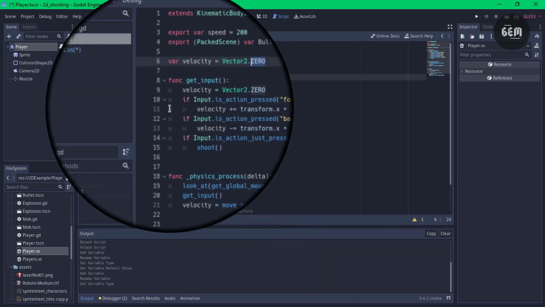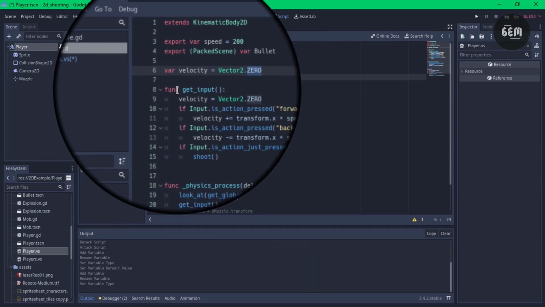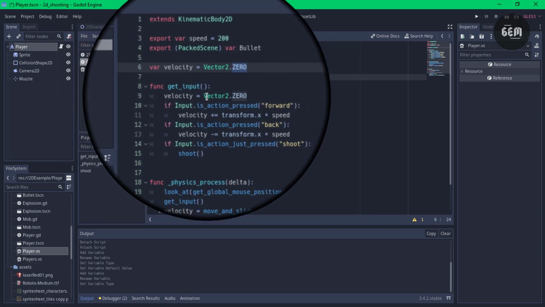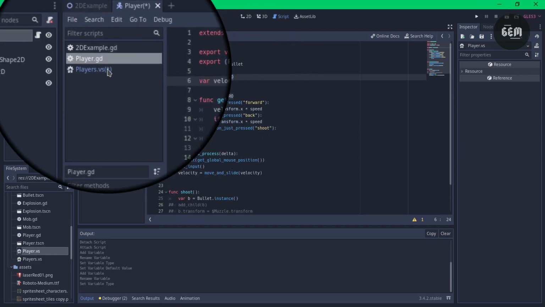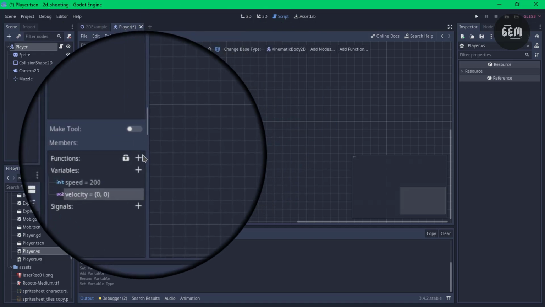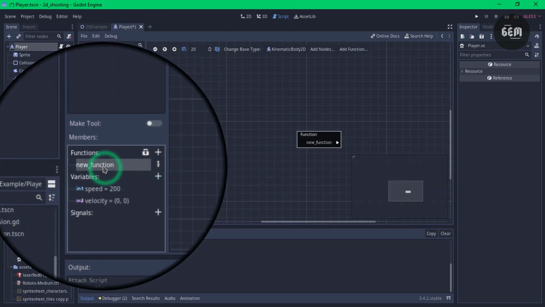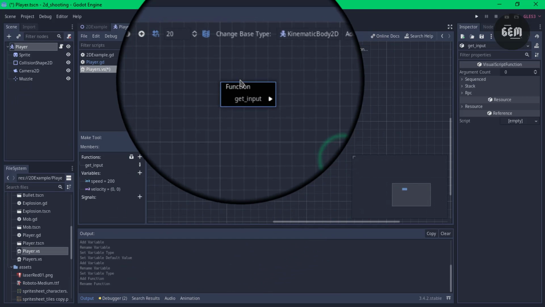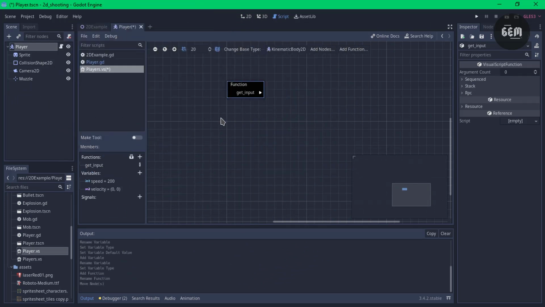So back into here, we'll create a function get input and our velocity would set the Vector2 to 0. So let's go back to our player.VisualScript. Let's add a function and edit member. We'll rename this to get input. Okay, we have a function there. Next, let's set our velocity variable to 0.